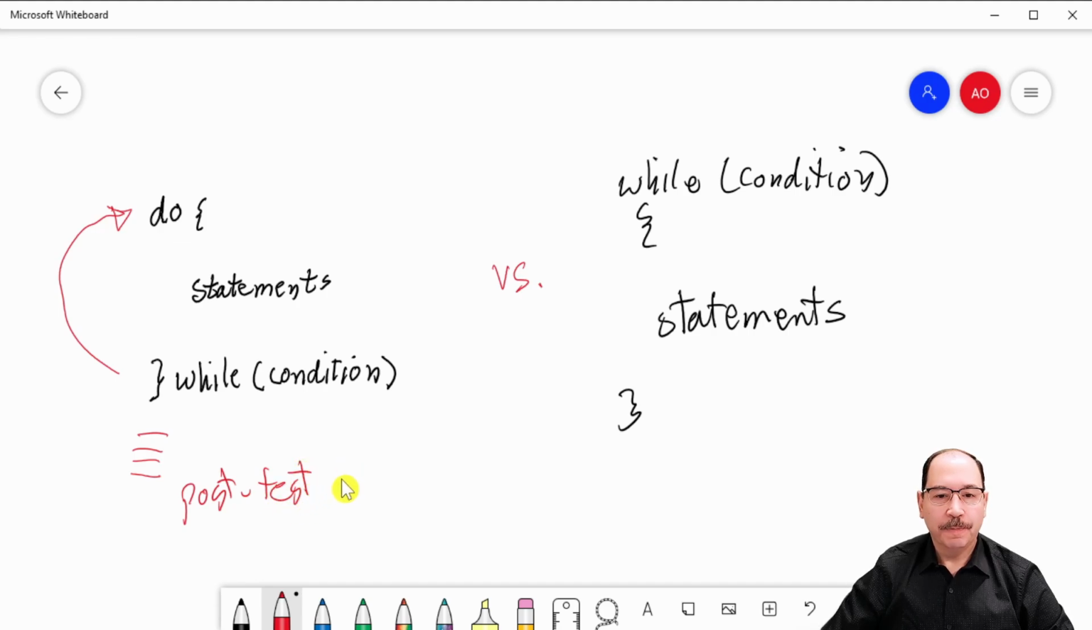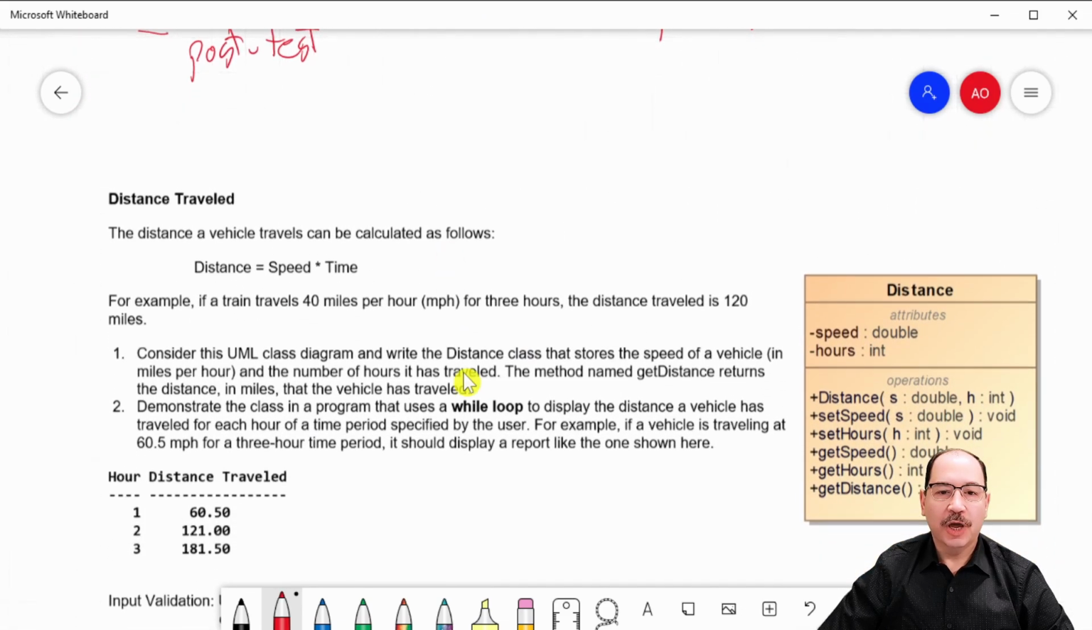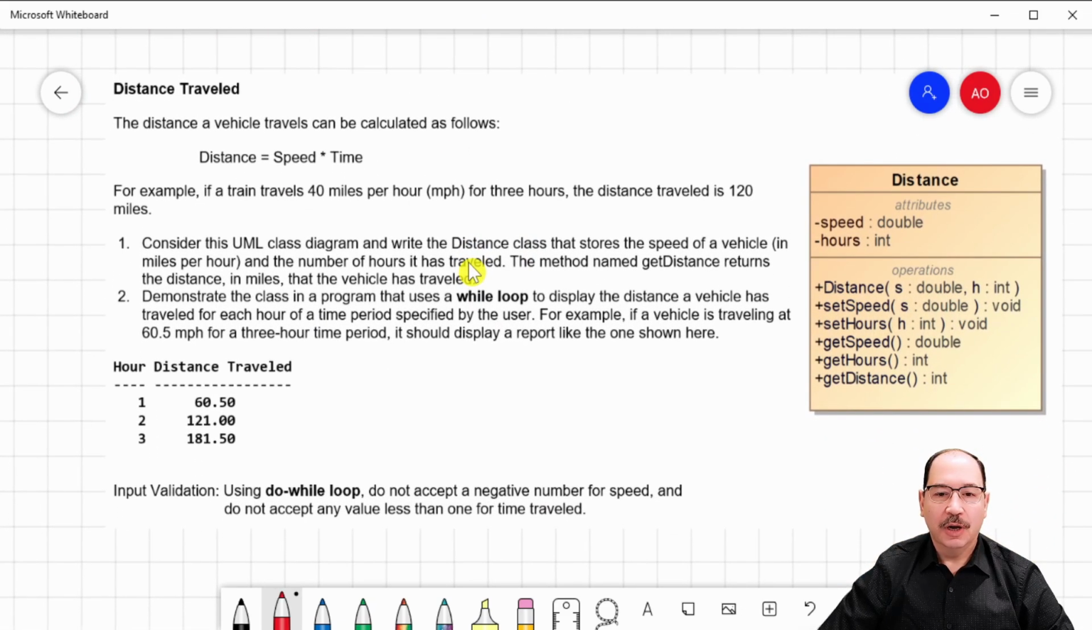And here in the while loop statement, the condition is tested first and then the block of statements is executed. So this is a pre-test loop. This is the only difference between do-while and while loop. To see the difference between them in action, let us consider this example and see how we can use both of them in one Java program.